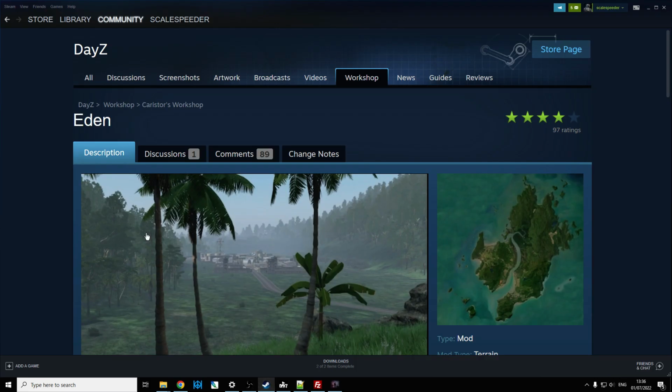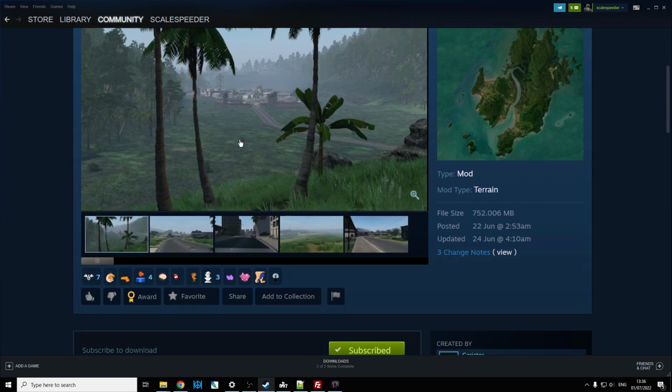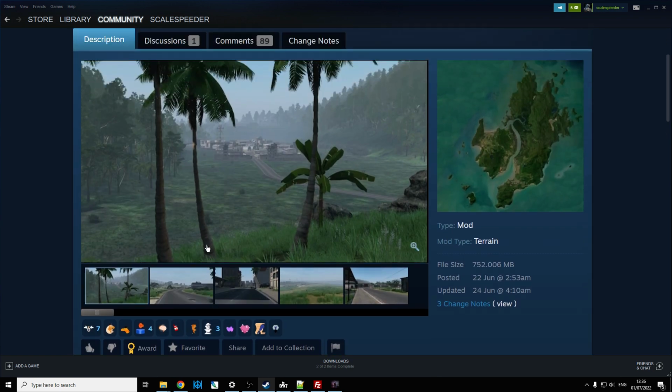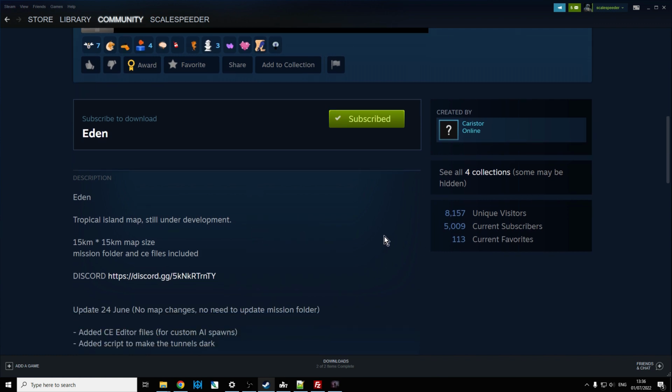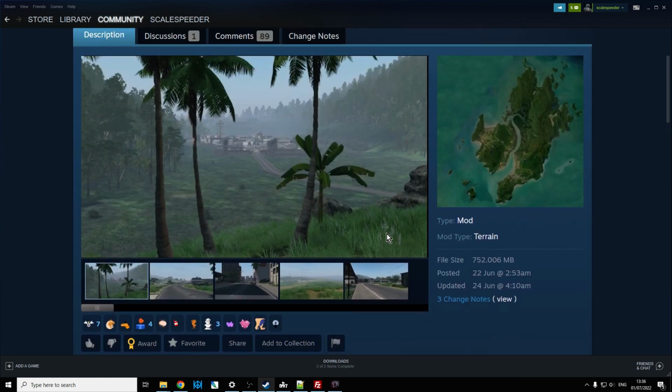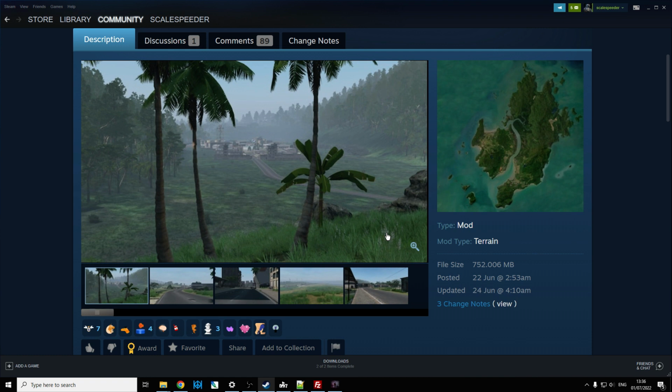So the first thing you'll want to do, obviously, is fire up Steam, go to the DayZ workshop and find Eden, and then subscribe to the Eden map mod, and as soon as you fire up DayZ, that will download it to your computer. At the moment, there are no other dependencies, it's just Eden itself, and it does include the mission files as well, which is really important. So loot and zombies and everything start spawning in as soon as you do this.